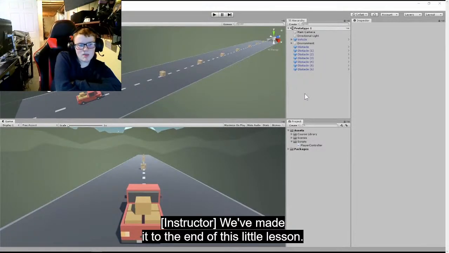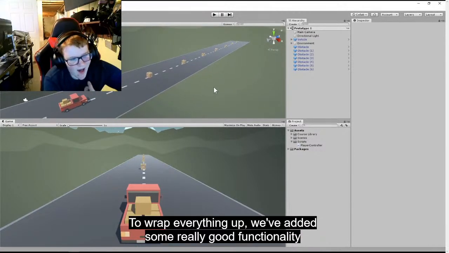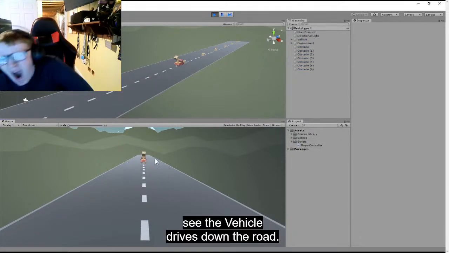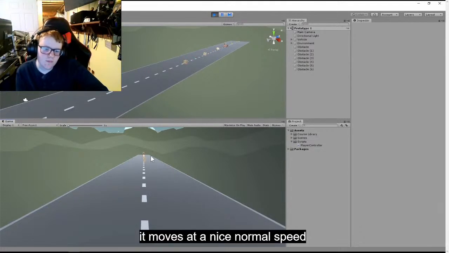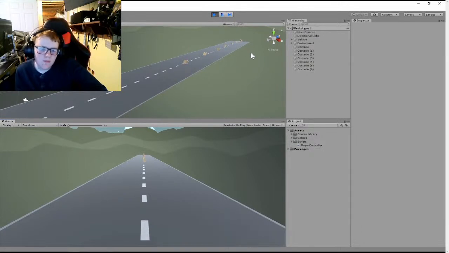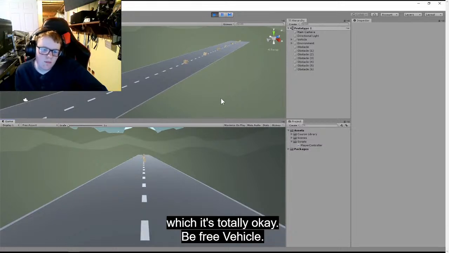So we've made it to the end of this little lesson. To wrap everything up, we've added some really good functionality to our game now. So when I press play, see the vehicle drives down the road. It doesn't move incredibly fast. It moves at a nice normal speed. It runs into all of these boxes with physics. Because the vehicle has physics, it just drives straight off the road, which is totally okay.